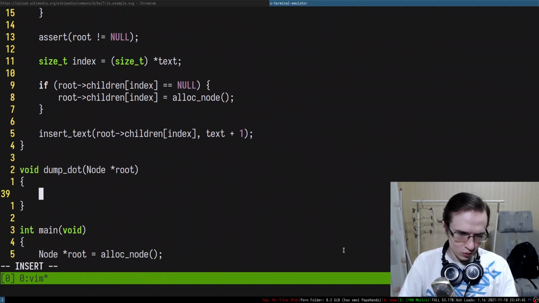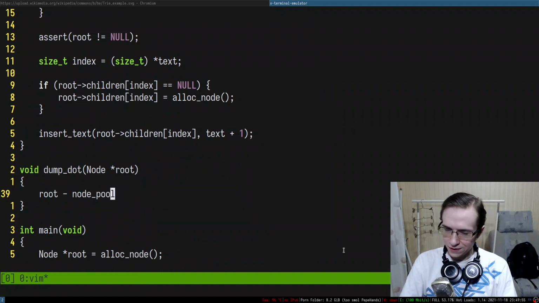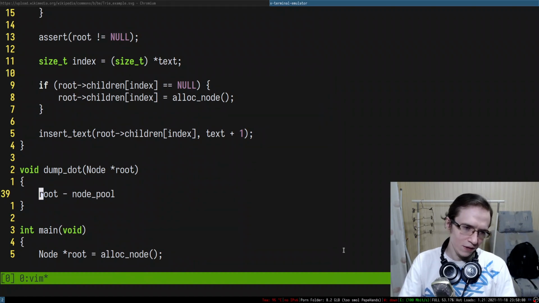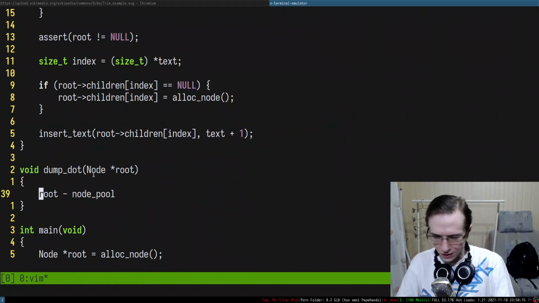Right. So how can we find the index? As I said, you can take the pointer to the root and subtract node pool. And that way, in fact, you get an index within that array. Well, do you get an index within that array? I think you also have to divide this thing by the size, right? Oh, no. Since it's a pointer to the specific type, the pointer arithmetic in C will actually give you the value in elements of the array, not absolute.